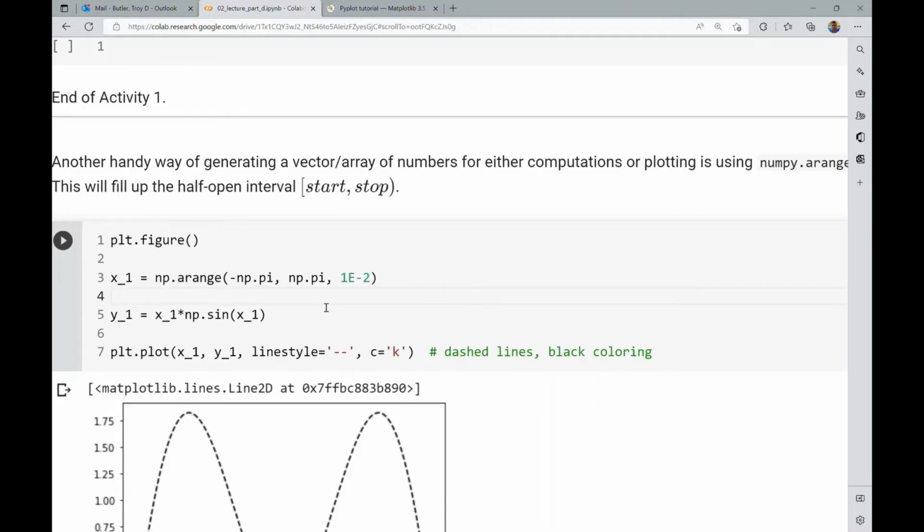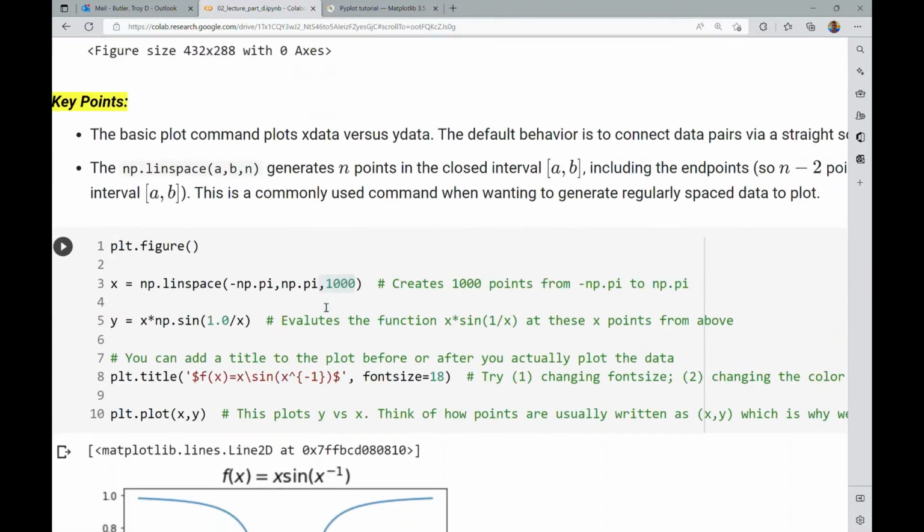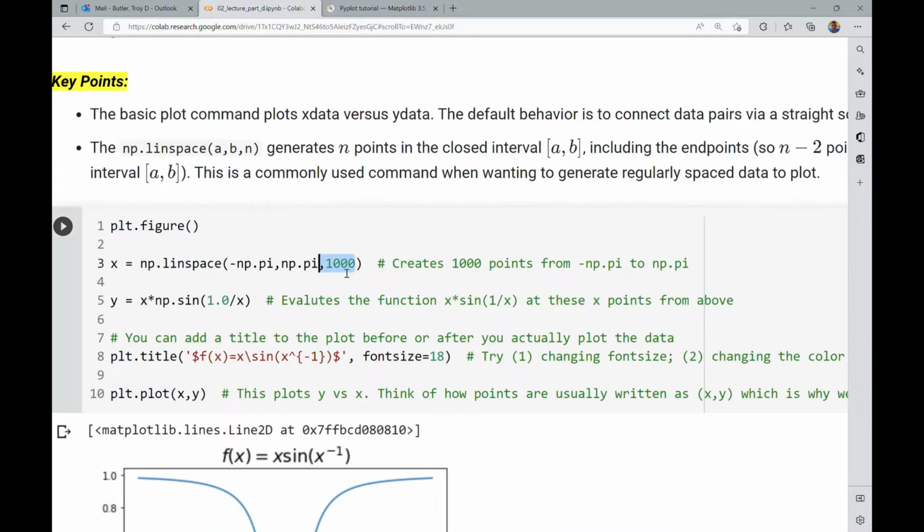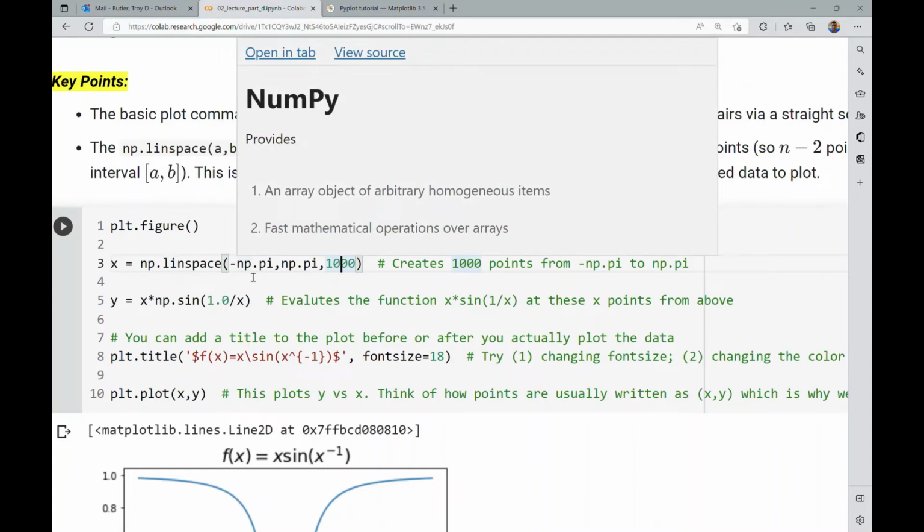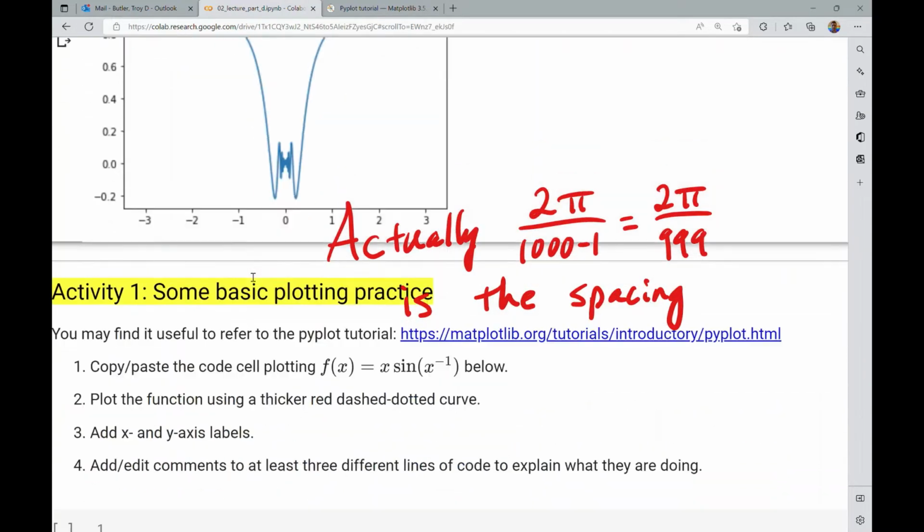So that is different than the np.linspace where I used 1,000 points between negative pi and pi, and they were spaced regularly. To figure out how they were spaced, I would have to basically say, well, it's pi minus negative pi, so 2 pi divided by 1,000. That would give me the actual spacing.